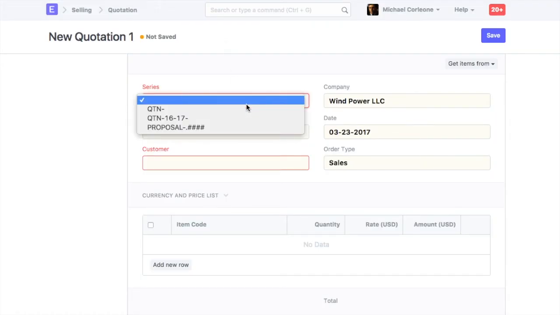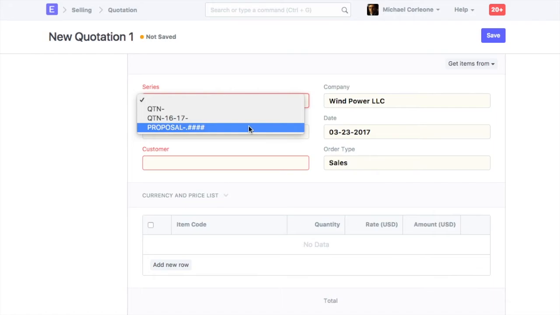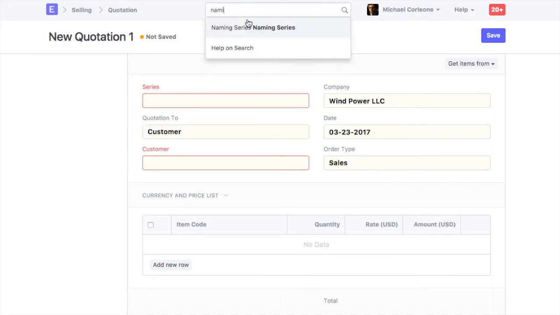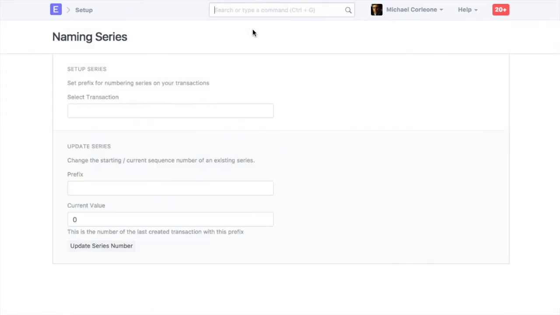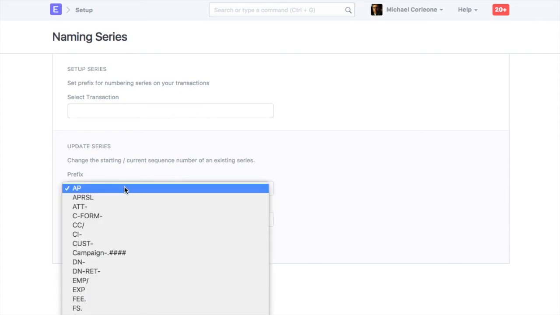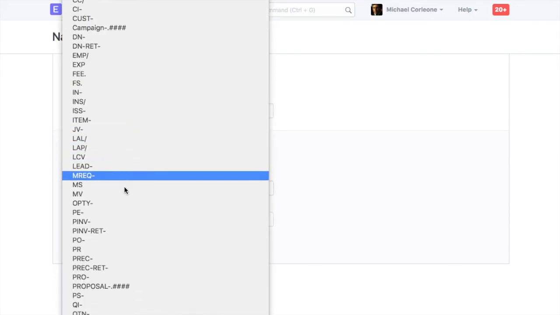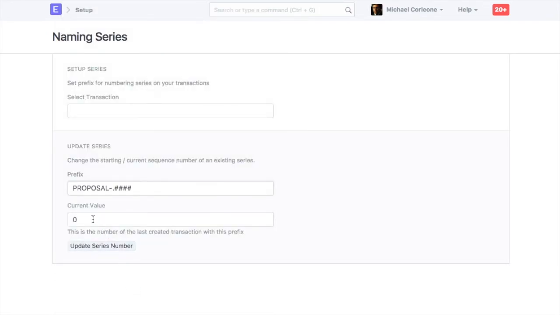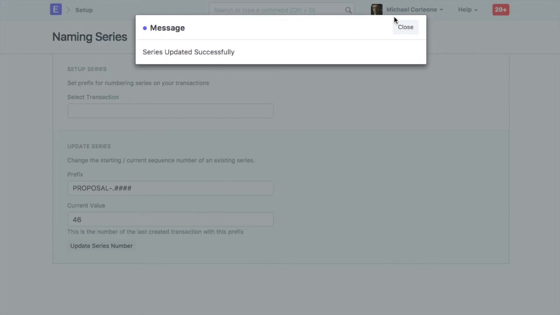You can also set numbering for the series to start from predefined values. Suppose you want numbering for the proposal naming series to start from 47. How can we configure this? Go to Naming Series tool. Scroll down to Update Series section. Select the series. If you want numbering for this series to start from 47, then set current value as 46. Click on Update Series Number.